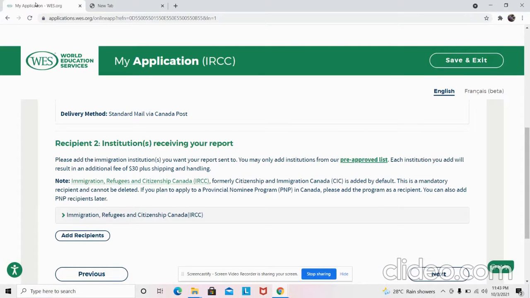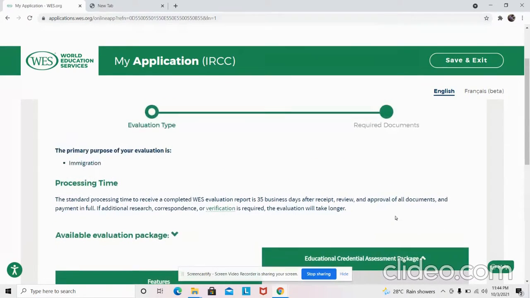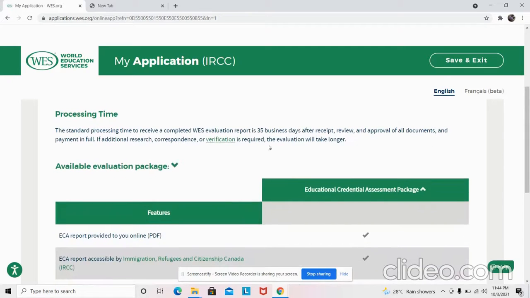Now I have filled up all the details, and for my address I have selected delivery method as standard mail via Canada Post, and for recipient 2 I have kept IRCC as default, and I will select next. The next page will appear like this. Primary purpose of your evaluation, I have selected immigration. Now processing time, this is 35 business days. Please note that the days start from the day you upload your transcript.